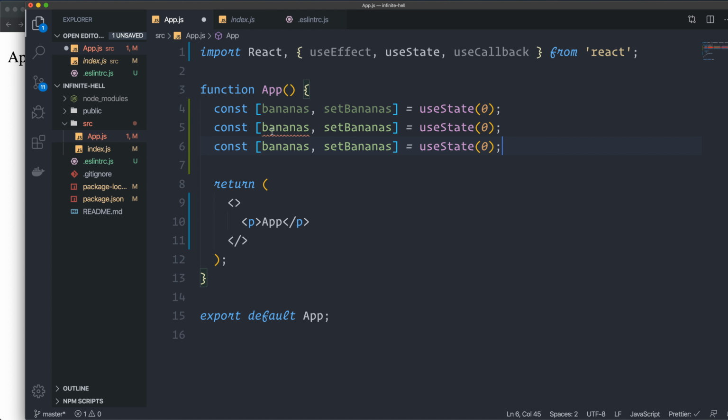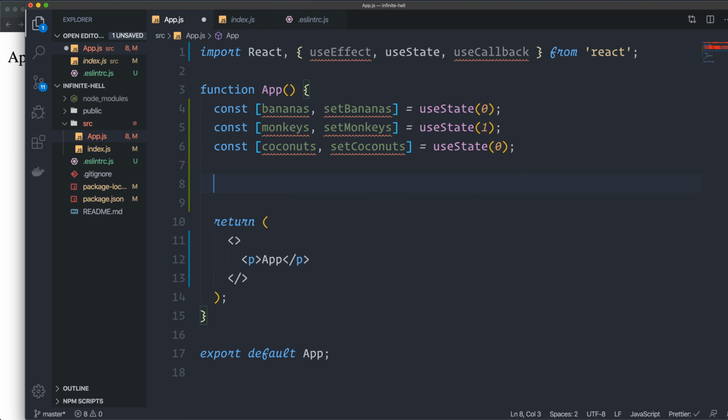We're going to have 3 states. So we're going to have monkeys and setMonkeys, and this one I'm going to start at 1. I'm going to show that in a second. And we're also going to have some coconuts, and setCoconuts. It's a real monkey party here. All right, so that's our states.